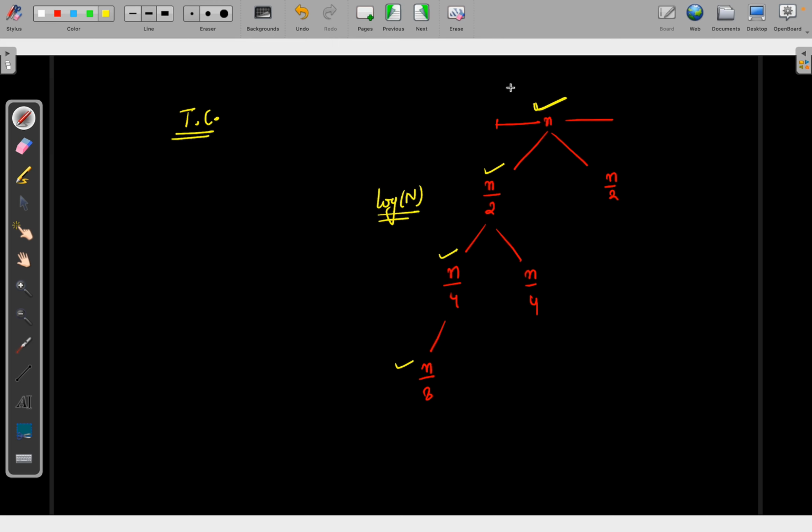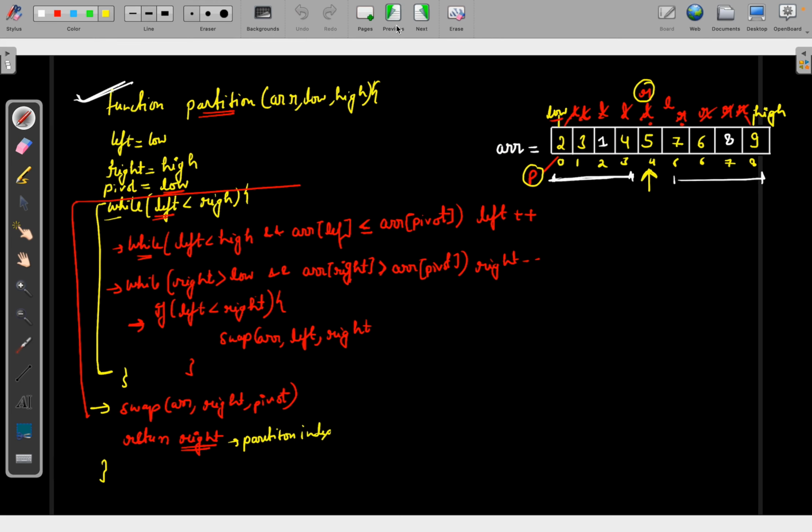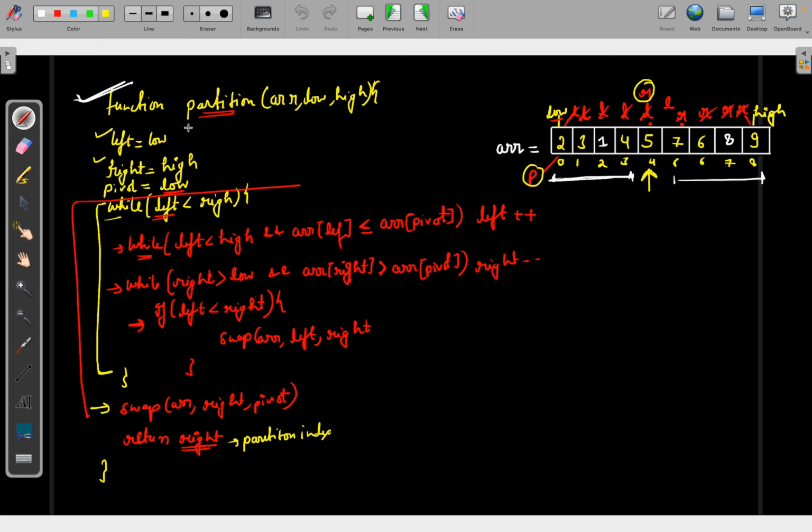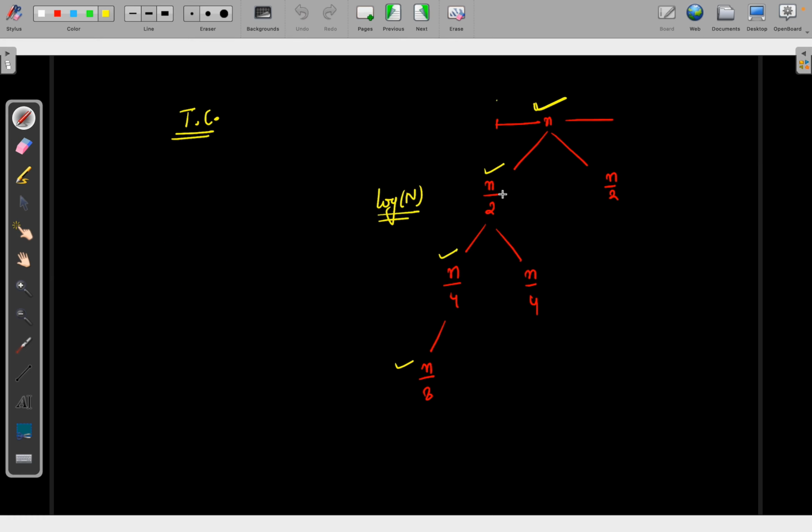And now in each partition, what we are doing, we are simply taking 2 pointers, left pointer and right pointer, and my partition is working, right? So if my partition function works in each part, in n by 2, in n by 4, in n by 8, in all the parts, it will also take n times, right? So the total time complexity will be n into log n. Okay, exactly the same as our merge sort.